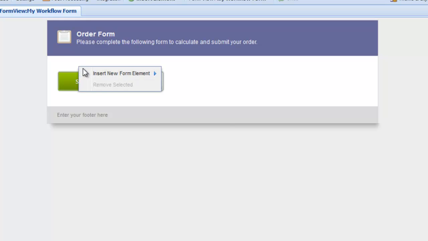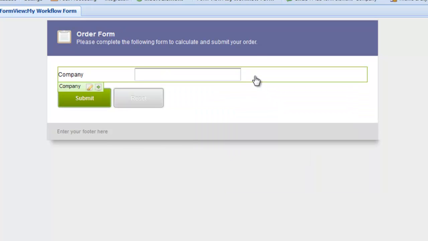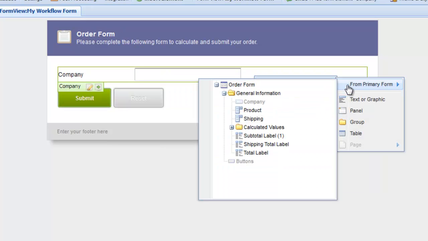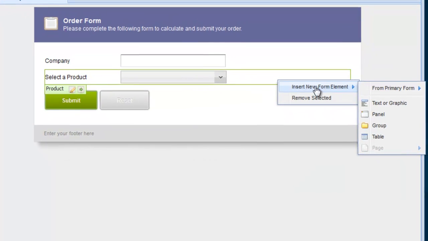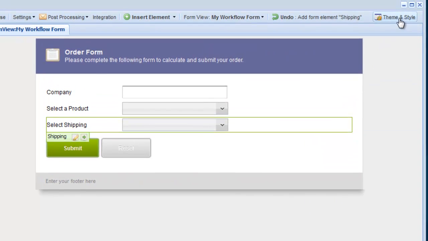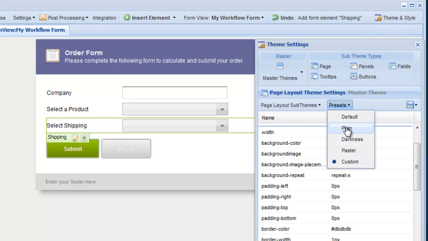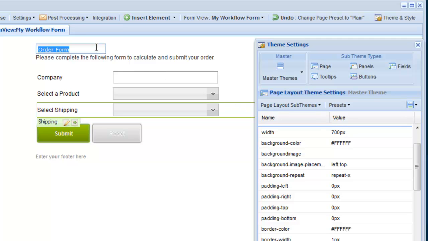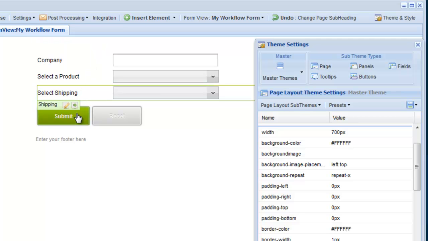Let's add some fields from our primary form and adjust the layout like we did in the previous step. We can add the company field, the product field, and the shipping field. Like in the earlier steps, we can change it to a plain, simple theme without both headers and a footer. Once again, we can change the buttons to suit our needs.